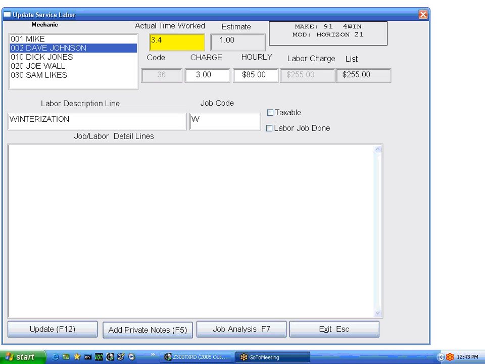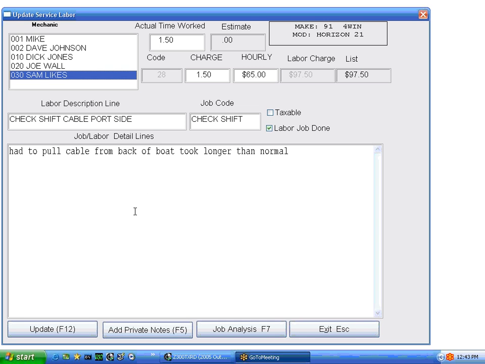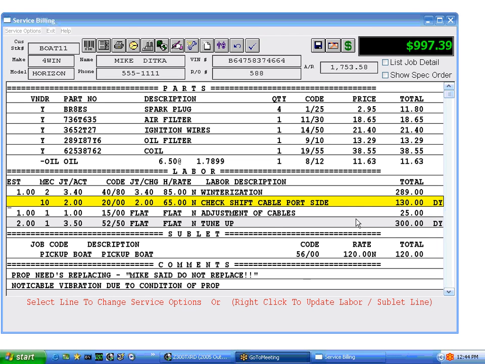If that's all I need to do, then all I have to do is hit F12, if I don't need to put in a message and I don't need to change the hourly, and that's done. So you right click, pick who worked on it, put in the actual time, hit F12 if that's all you need to do, and it's done. Very, very simple. So that's posting mechanic time to this particular work order, to a job that you've already created.